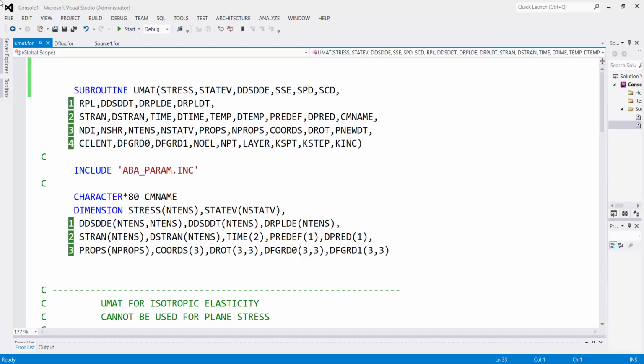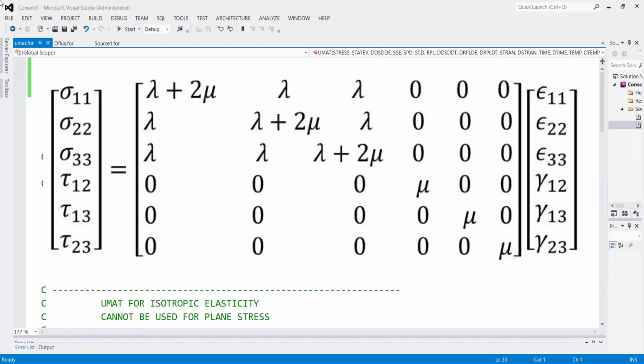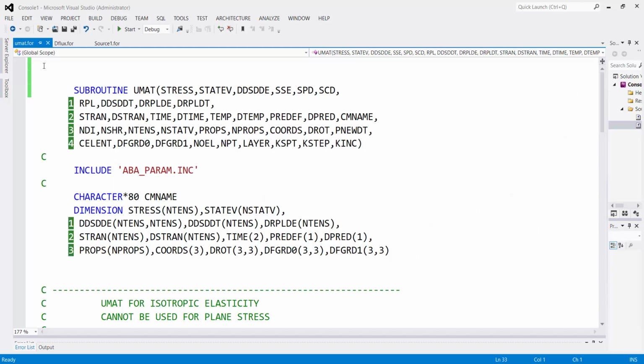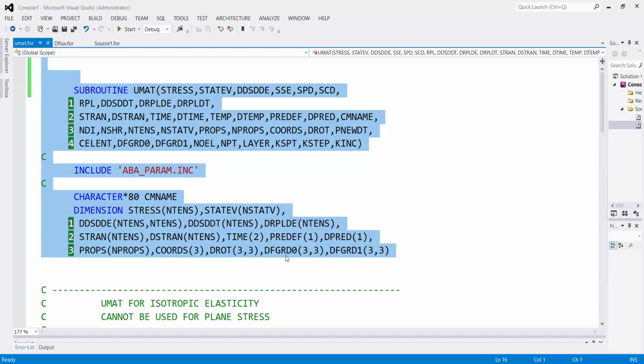Welcome to this video. This video explains the linear elastic isotropic Umat for elastic materials. This behavior is the simplest possible behavior in a material and needs only two constants, as you can see in this relation. First of all, we have the subroutine interface, and you can find this interface in the software help.